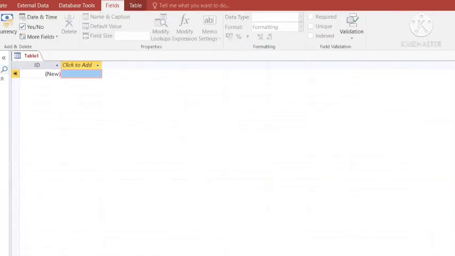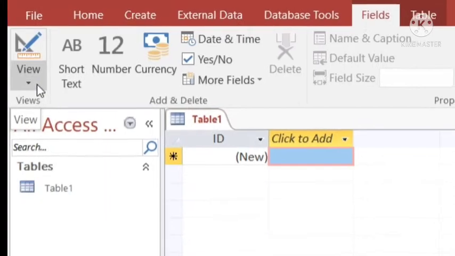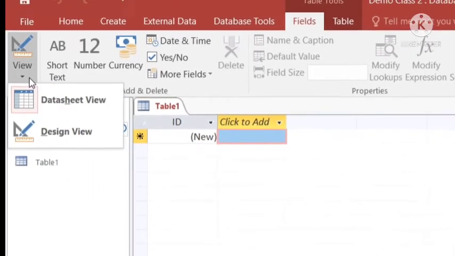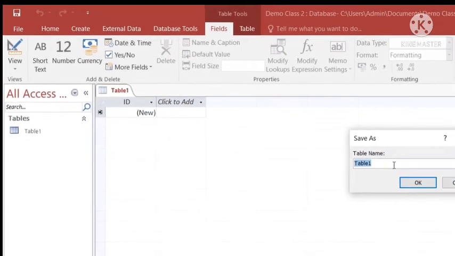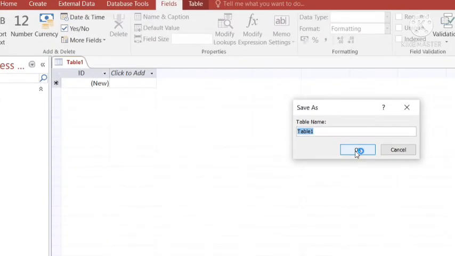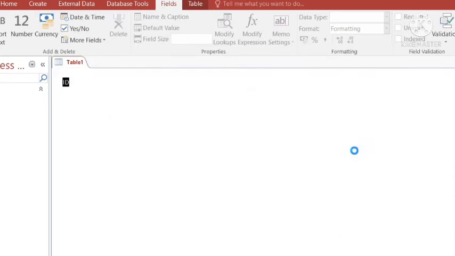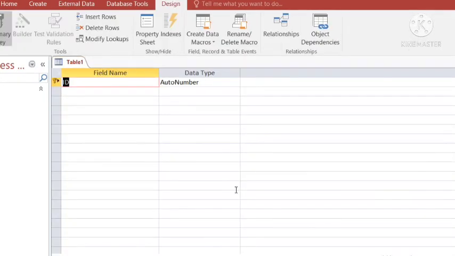Now here in the left corner you see the view option. Just give a click there and you will see design view option. Click it and it will ask for a table name. You may give the table name or you may not, just give OK. So this is the table name, design view, dear friends.